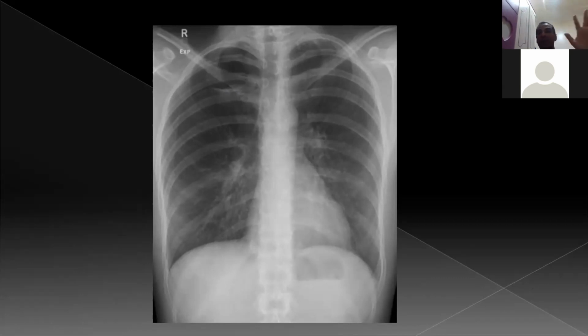And by the way, in all chest X-rays, you can go with this checklist. Don't miss or forget the checklist. Many times we see chest X-rays in routine or elective cases, and we pick up many abnormalities like this.